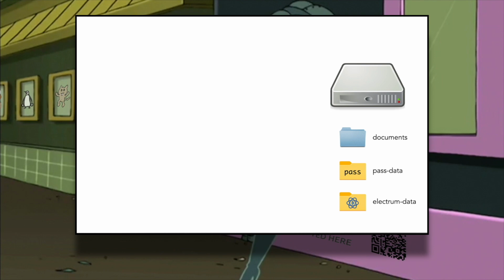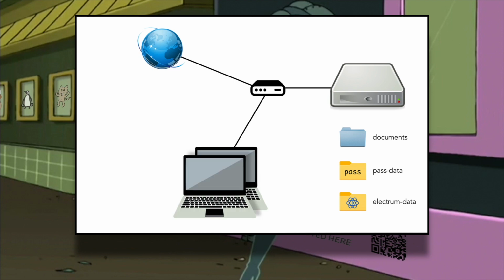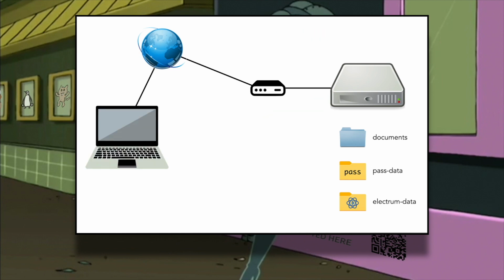I am going to set up a server behind my home router, which is connected to the internet. And there's 3 ways I will be connecting to it. The first and safest is from within my local network. The second is from the internet, through Clearnet. And third, routing my traffic through the Tor network.